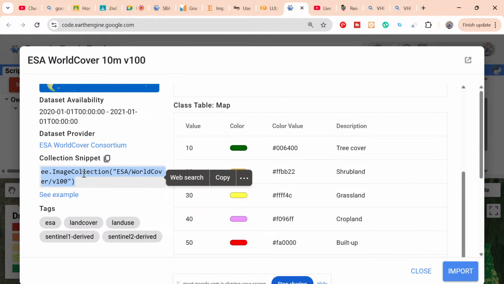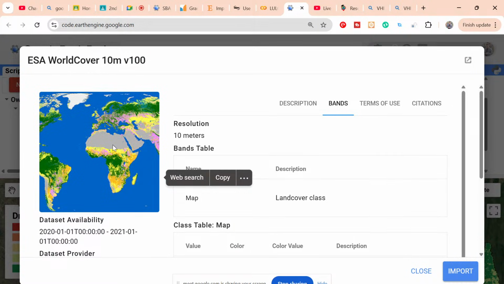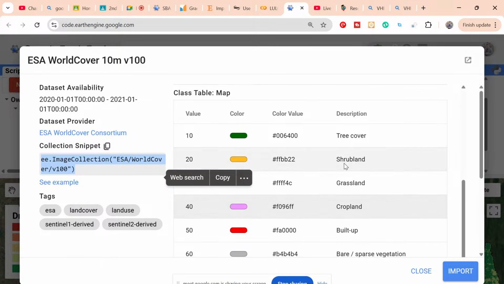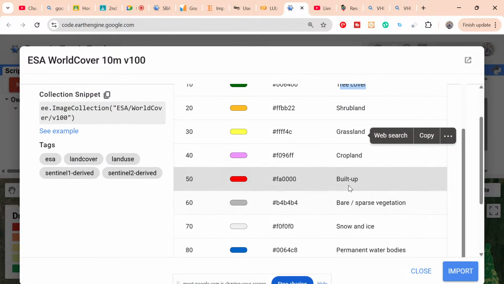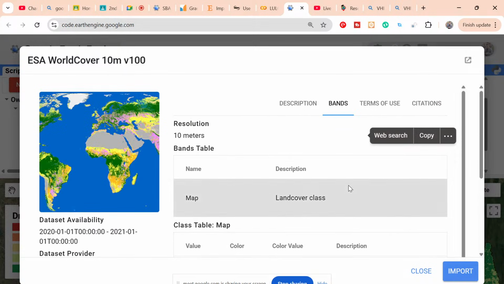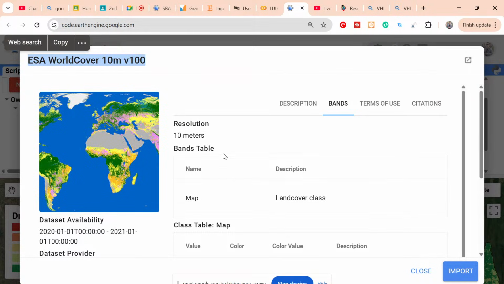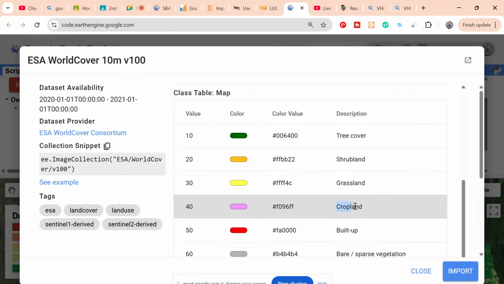You can see this image collection snippet ID. This image collection provides you the land use land cover for the whole world. It is available worldwide, and it is already classified into these classes: tree cover, shrubland, grassland, cropland, built-up. Now I want to use this data, and I choose only the cropland, and this value is 40. I choose the value 40, then I simply mask it with my drought classification result, then I can get the result only for the cropland area.